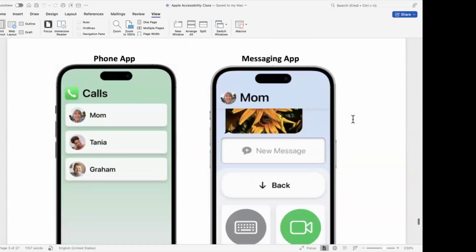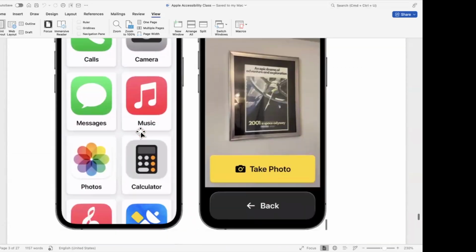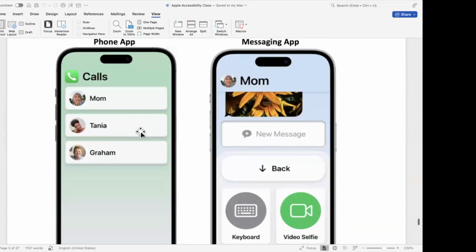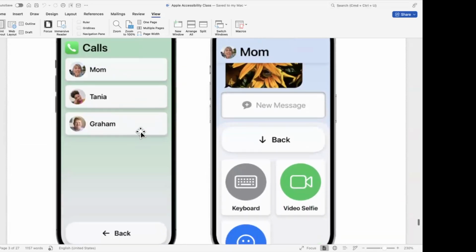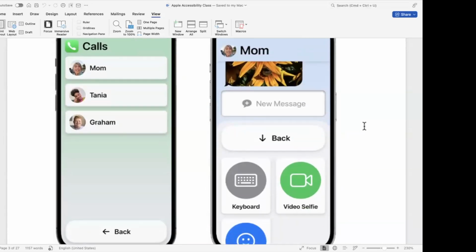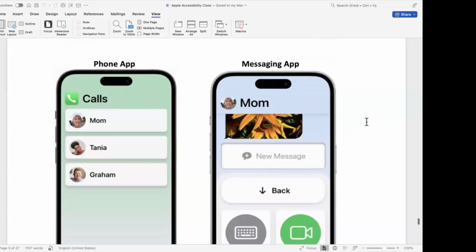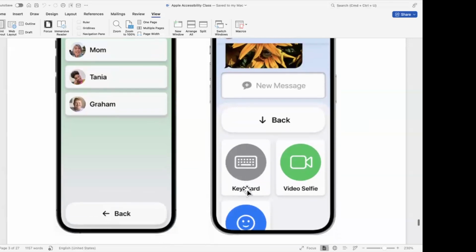A couple other options, phone call. If you tap on the phone call app, it brings up a really simple interface. By default, it allows you to call people that are saved in your contacts. The example here would be Mom, Tanya, Graham. But the other option that it can bring up is, let's say you don't want to call a contact, you actually want to type in a phone number. So it brings up the ability to use a keyboard to type in a phone number.